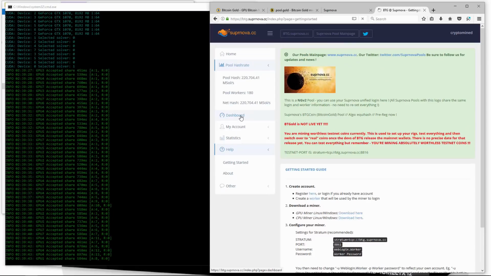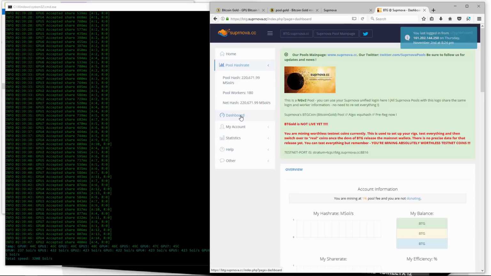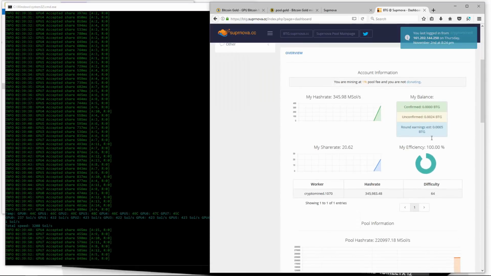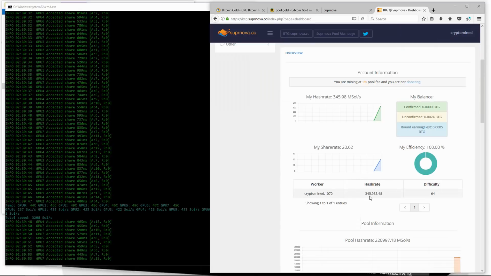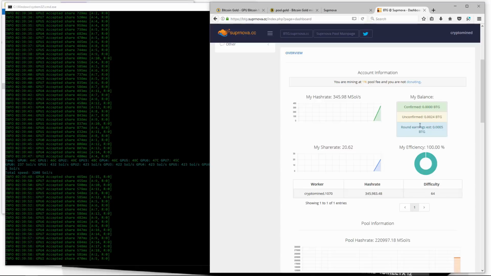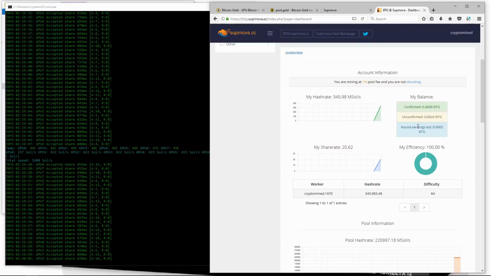I'll go to my dashboard. I can view my miner's progress. You can see here it does pick up my miner. Shows me my balance. And shows me how my miner's doing.